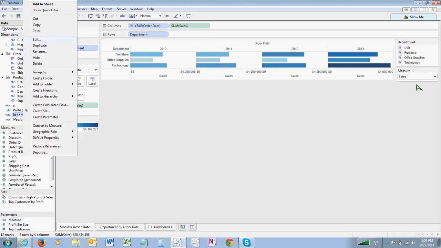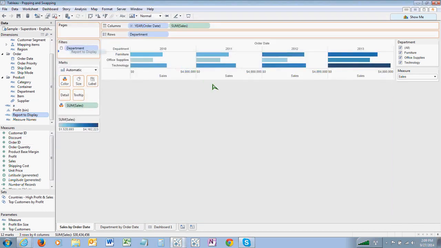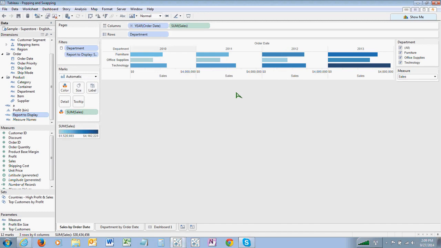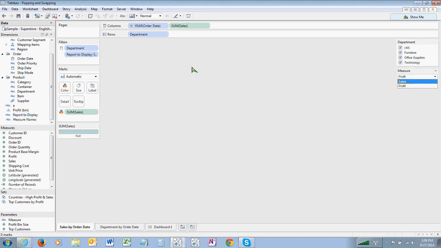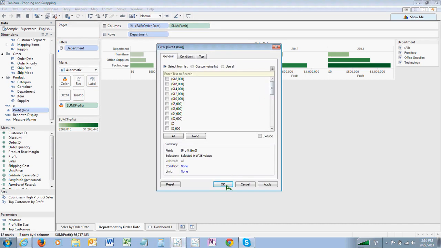I created a calc field called report to display. It is simply based on the measure, on the parameter that I created. We're going to put that up here, and I am going to make a custom value list. I only want this to display when the measure is sales. And so now you'll see if I change the measure to profit, the sheet goes away. Okay, sales, profit. I'm going to do the same thing in the profit sheet. Yeah, that didn't work.